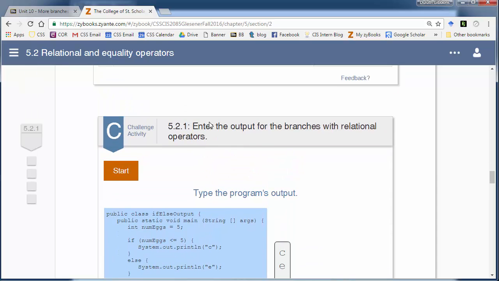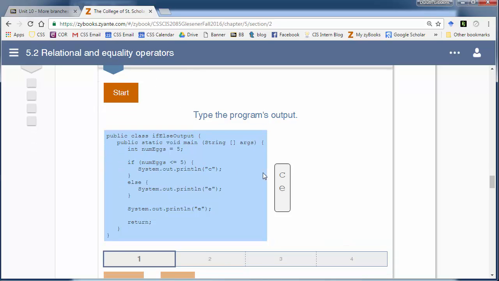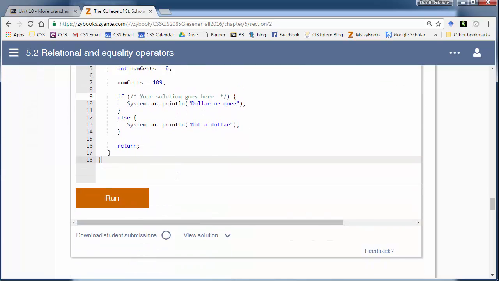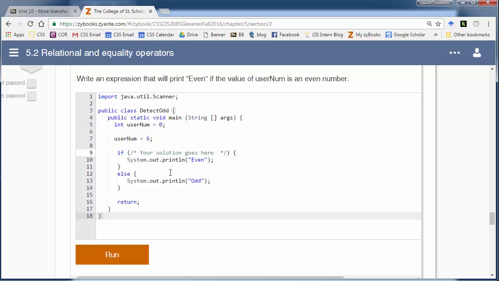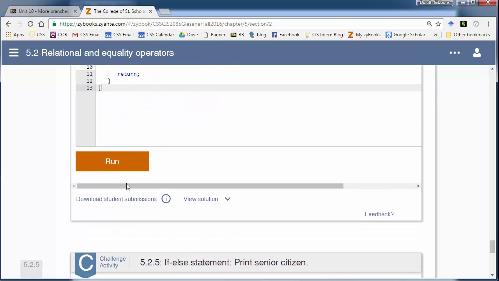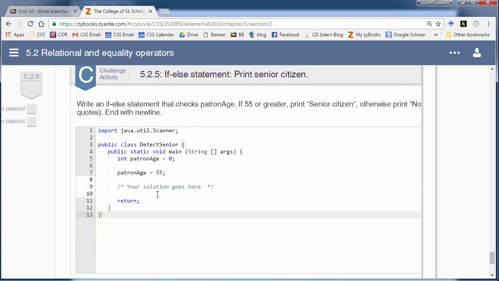So now we're getting down to the challenge activities. If you've got everything else done, feel free to try the challenge activities. Again, you can enter your inputs, and remember they're very picky with the print lines and the line spacing here, and go through these. These are nice challenge activities to make sure you understand what's going on with this code. So that's the main parts of this chapter.